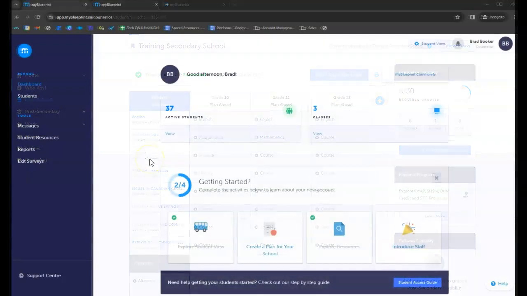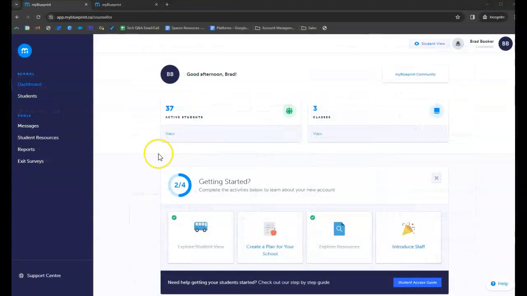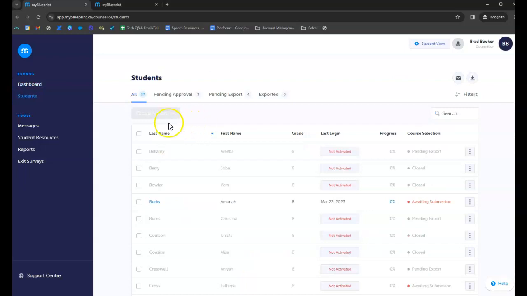Now we will head back into the staff account, where we can have a look at some of the features and resources that are available to support students after their selections have been submitted. To have a look at student course selections, we'll head back into the student tab here. And again, I see all of my students listed, and there's a few tabs across the top.